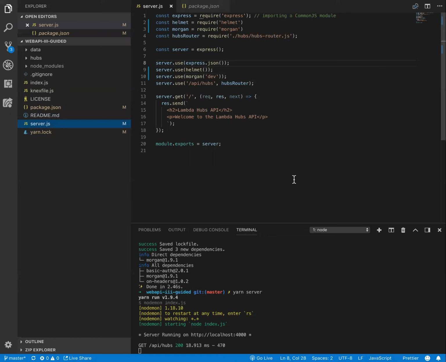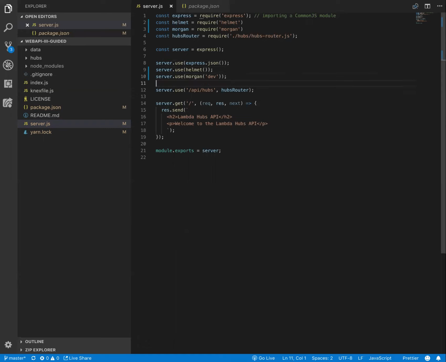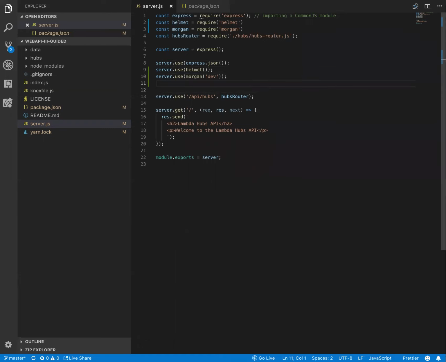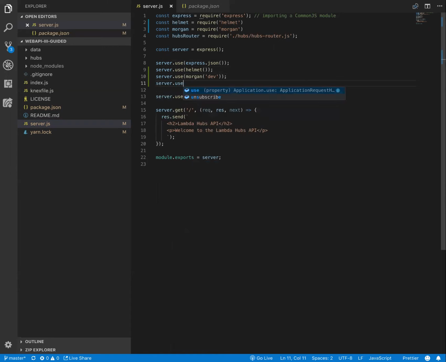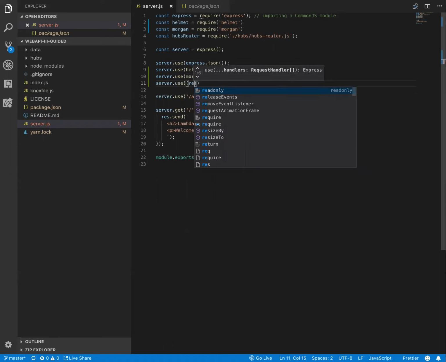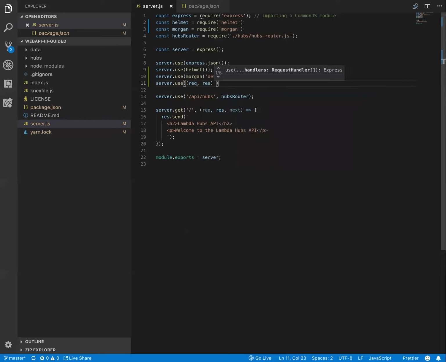So now we can talk about custom middleware and how to write it. So you can leave your server running now. We shouldn't need to close the server for any reason. And let's write our first piece of custom middleware. Let's say server.use. Take in a request and a response.